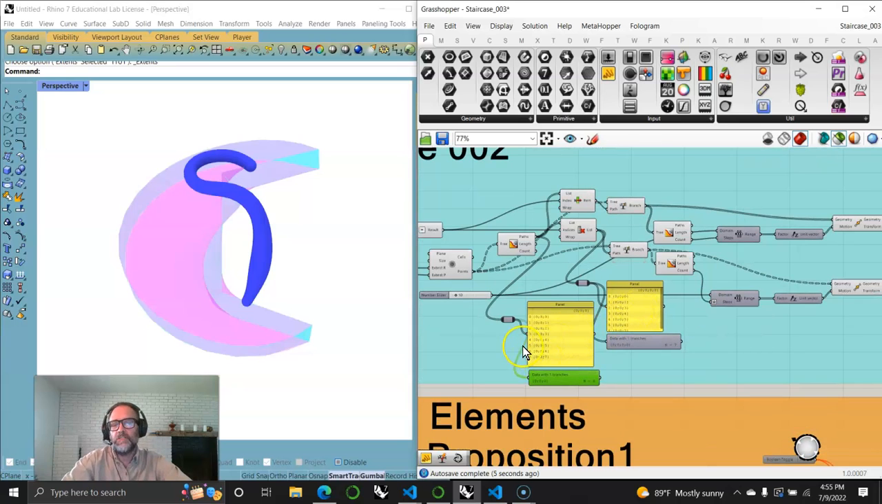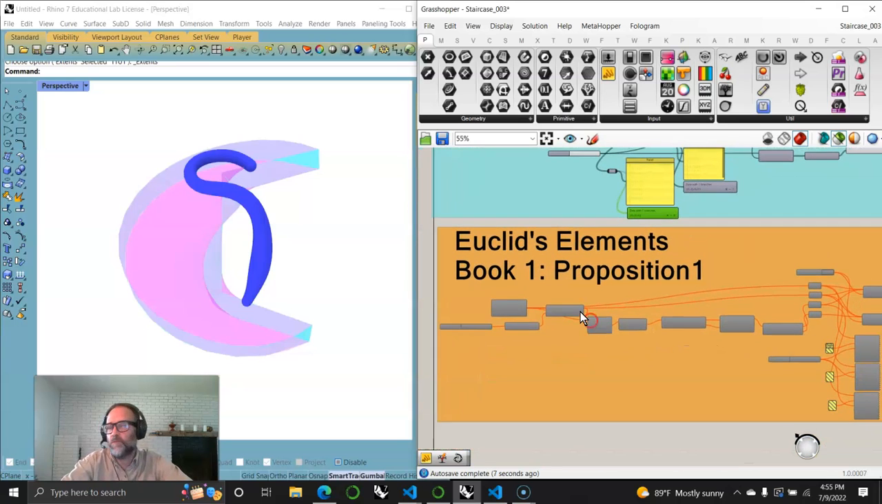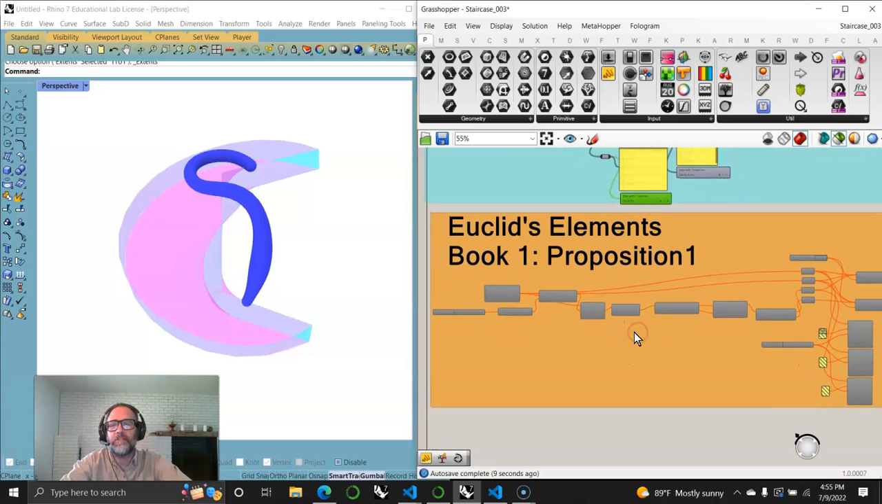So that's going to be a little teaser for tomorrow, and then I'll end with another proposition randomly, and I'll pull it out of Euclid's Elements.